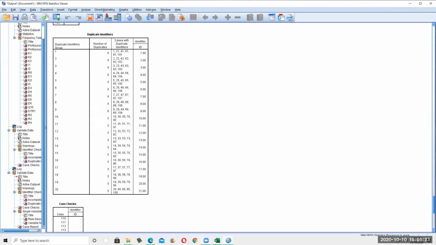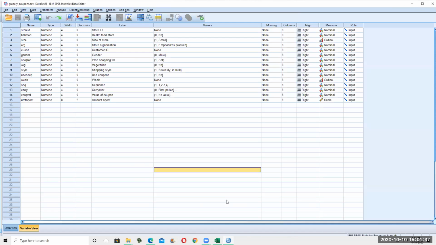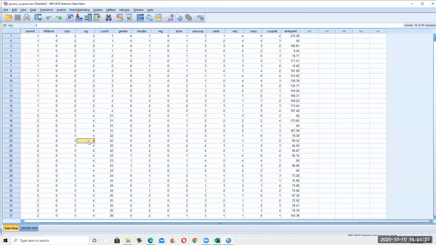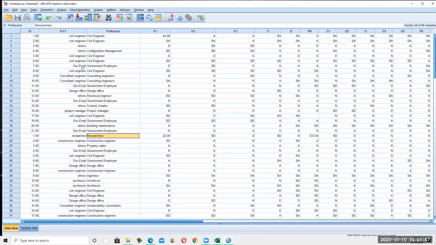Okay, let's finalize this step. I don't want this. Let's go to Untitled. Okay, now I discovered this is not correct. I will correct it. And this is not correct. Also, I will correct.